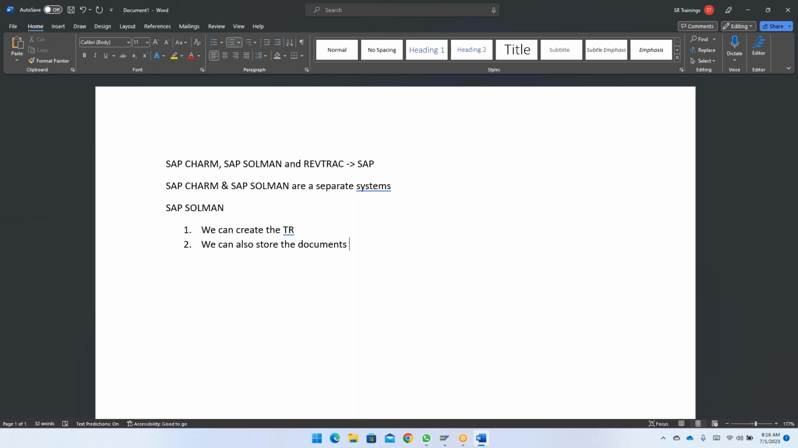We can also store documents, like I told you in the second class, the TUT, FUT, UAT documents. You can store all these in your Solman. For this, you will have a user ID and password where you have to upload them. But if you are only using it for creating this TR, then we call it SAP Charm. These are separate systems.